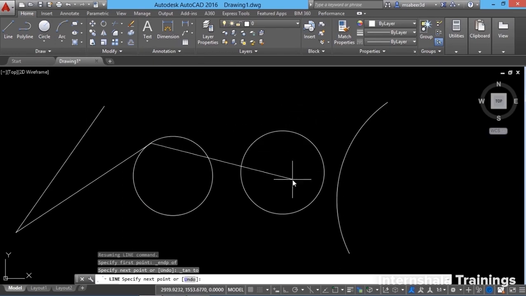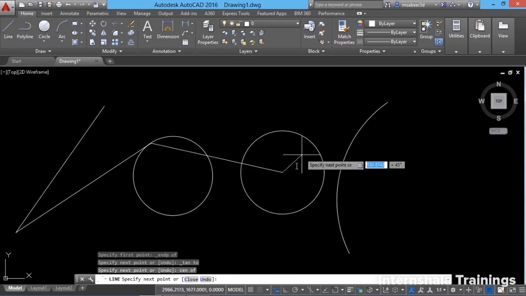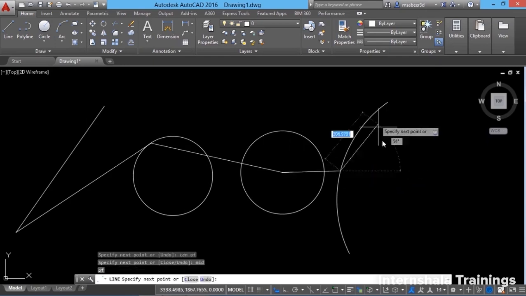Suppose if you want to draw a line to the center of the circle, you can type CEN for center. Now it has got the center point. Suppose if you want to draw a line to the midpoint of this arc, you can type MID. And if the dynamic mode is on, this will appear at the cursor location. And you can type MID. Now it has identified the mid. I'll turn off the dynamic mode. And this is called the normal mode of object snapping.